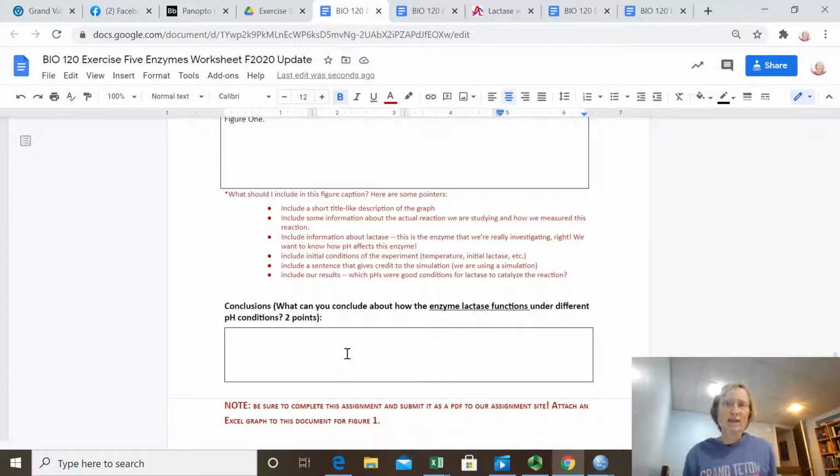And here, we want to know what's the best pH for lactase to work. Where does it work the best? We call that the optimal pH. And you're going to sort that out and tell me, looking at your graph, making some conclusions based on your graph. I think that's all we need to know for exercise 5.